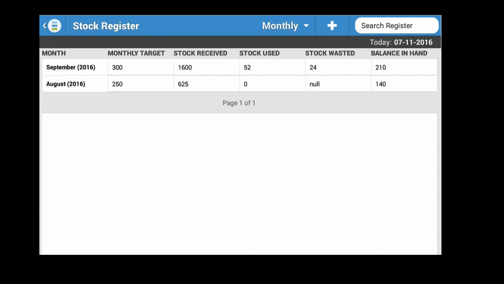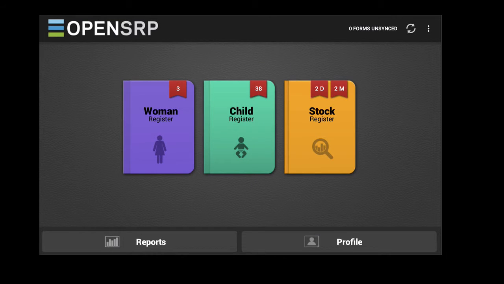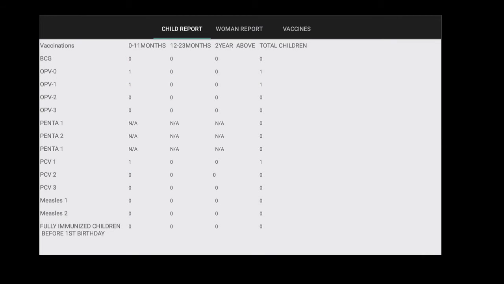Similar to the stock data, the health worker is able to go into the reporting module on the lower left-hand part of your screen, and she's able to see her aggregated immunization data. So for instance, she's able to see the number of immunizations provided to children and women, disaggregated by age group.